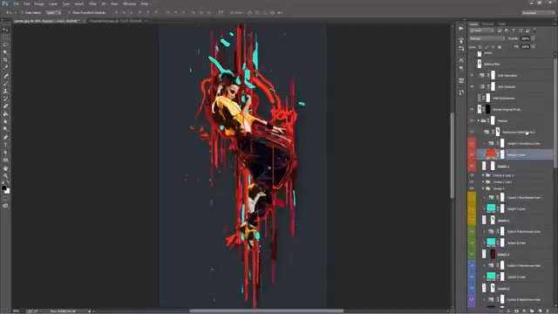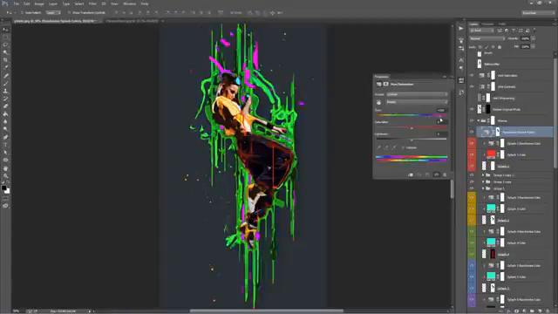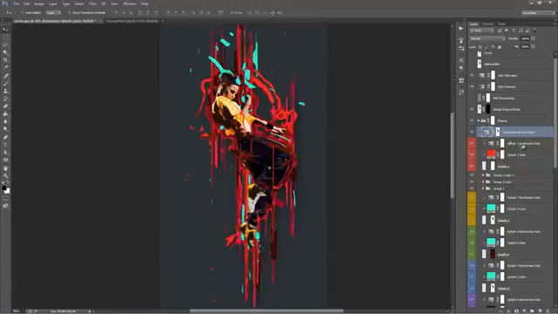Alright, randomised splash colours, you can use this one here to quickly preview or use some different colours. That's pretty cool there, that one. You can mess around with that.